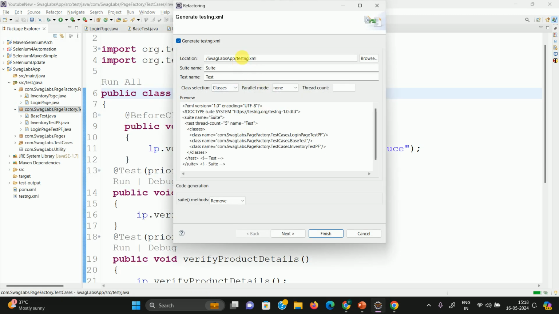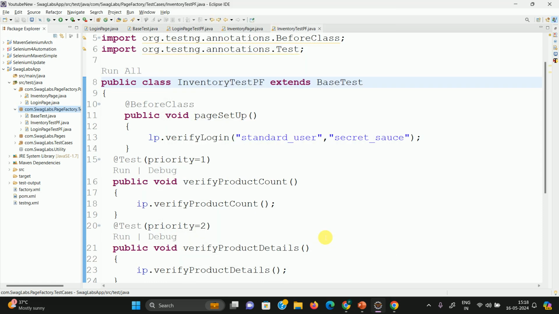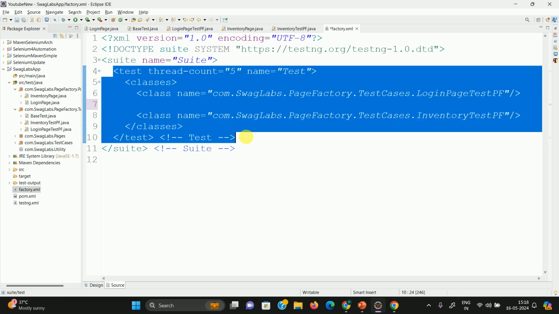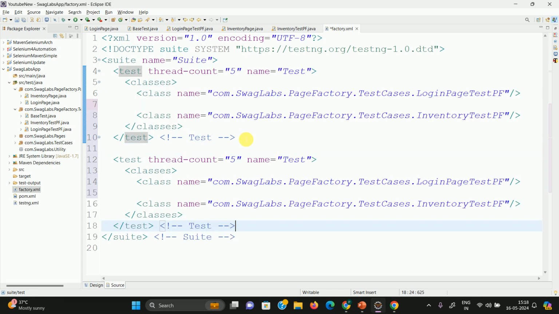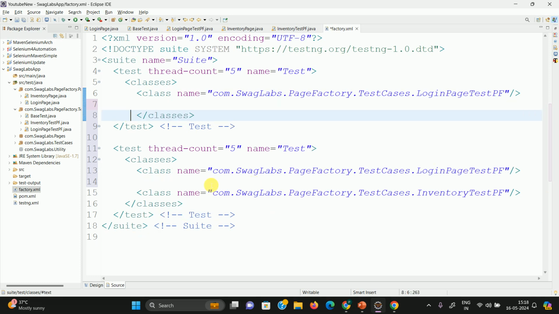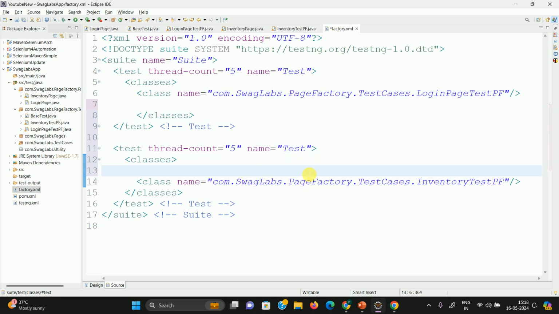And here, suppose I'm taking factory XML, right? So I'm just writing factory XML. And guys, let me click on next. Select the classes and click on finish, and just observe what changes I will be making in this XML. I don't need to run my base class. And at a time I would like to run the two different test cases separately. So I'm creating two tests, right? In first test case I want login, so I don't want this inventory test case execution. And in the second test case, I don't want login. I want only test case execution for this inventory page.